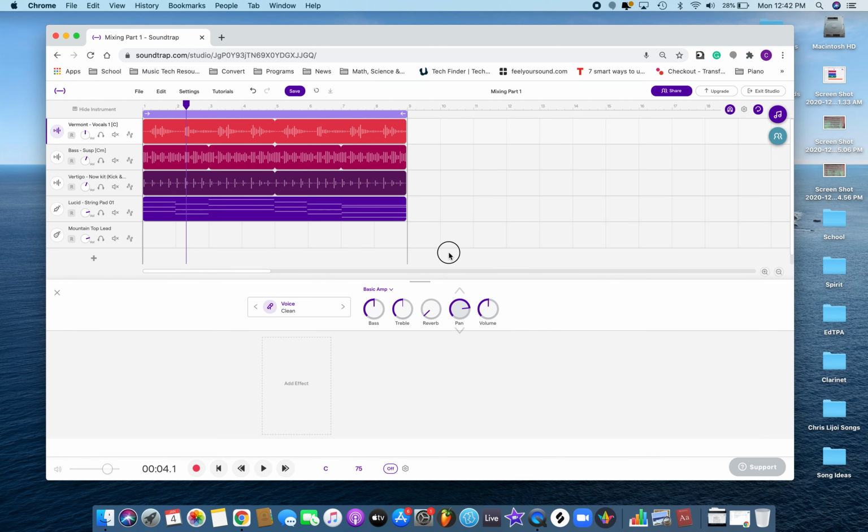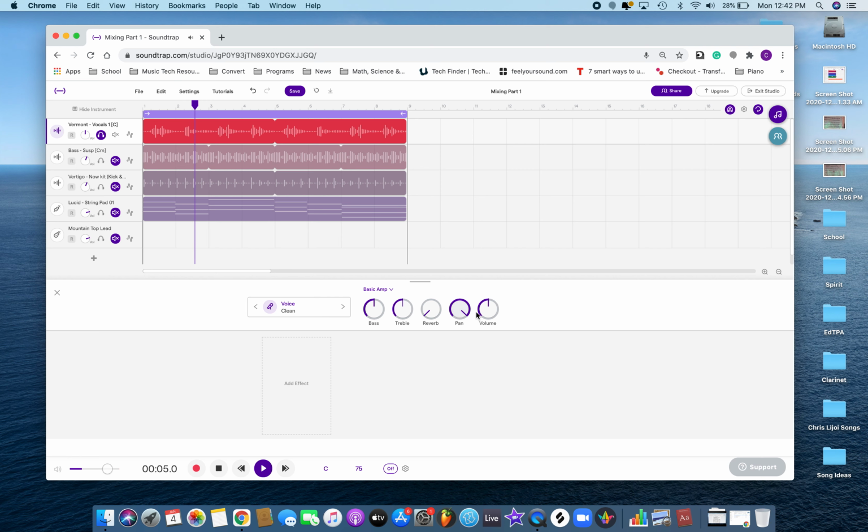pan, right? So similar to volume, if you click, hold, and drag up, it pans this track all the way to our right speaker. That means it only comes out of our right speaker. So I don't know if you can hear it. As we drag it left, it's coming out of only our left speaker. So it's panned hard left right now. Now it's panned hard right. And if it's all the way in the middle, it's panned center. So when it's panned center, you can hear an equal amount in your left speaker and an equal amount in your right speaker.